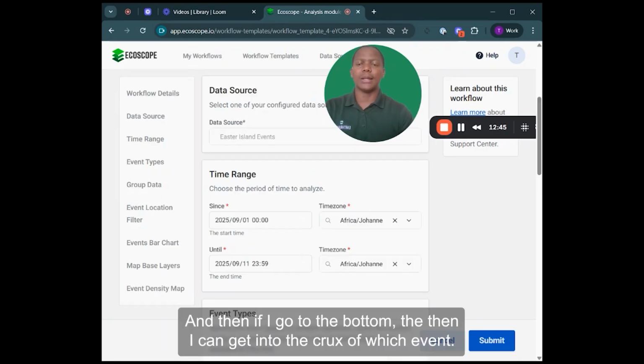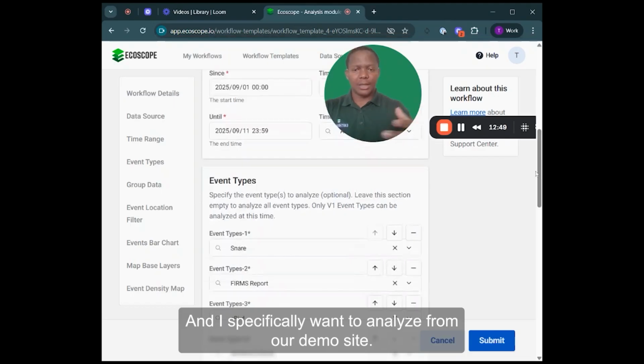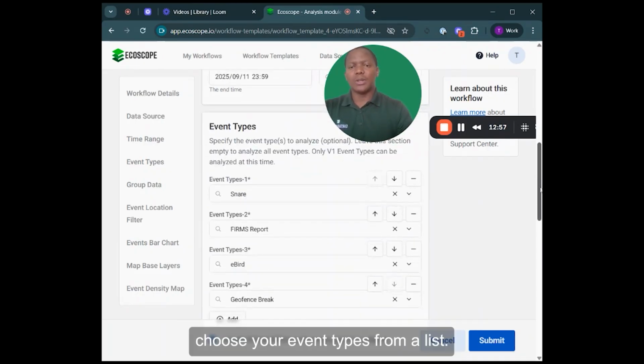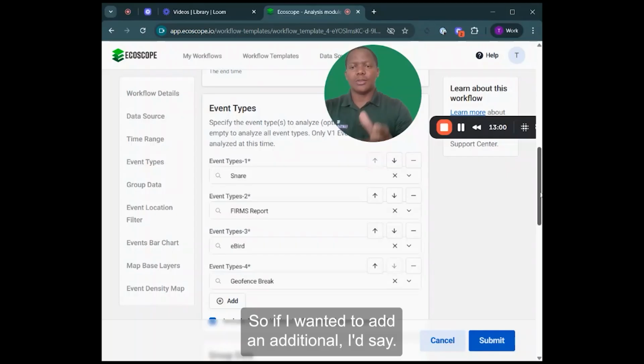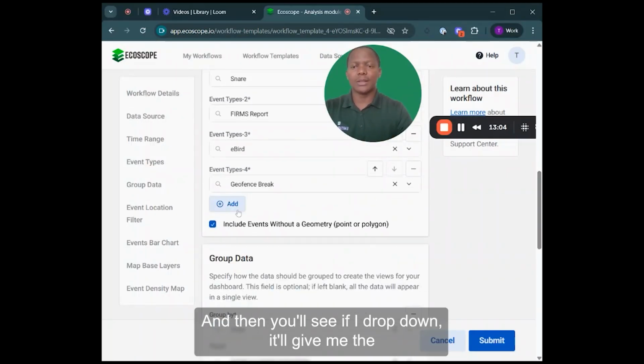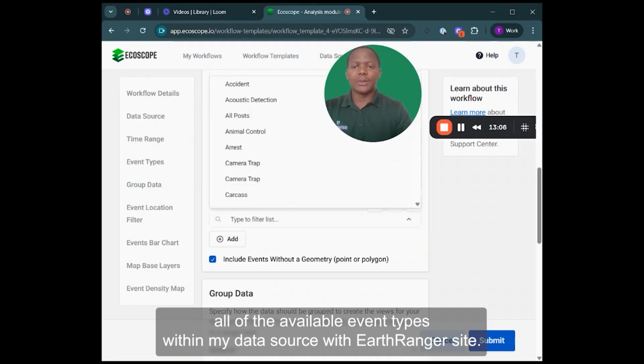Then if I go to the bottom, I can get into the crux of which events I specifically want to analyze from our Easter Island demo site, right? So then I can choose, and you'll see it's as easy as you just choose your event types from a list. If I wanted to add an additional one, I'd say add. And if I drop down, it'll give me all of the available event types within my data source with Ranger site, right?